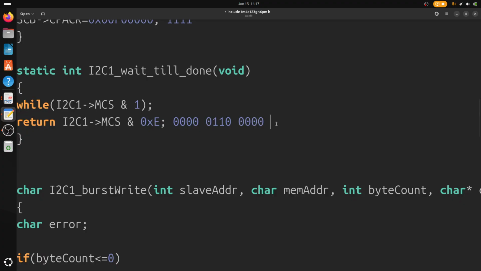So if data is not acknowledged, then its bit value will be 1, and here we are not checking the address acknowledgement bit, so its value will be 0. And if data is not acknowledged, then error will be 1, and here we are not checking the busy bit, so its value will be 0. So if data is not acknowledged, then this value will be returned, that means error is 0. If data is acknowledged, then this value will be returned.